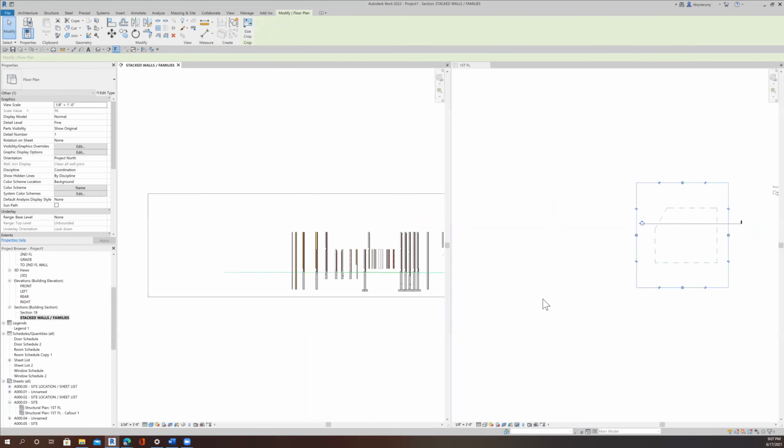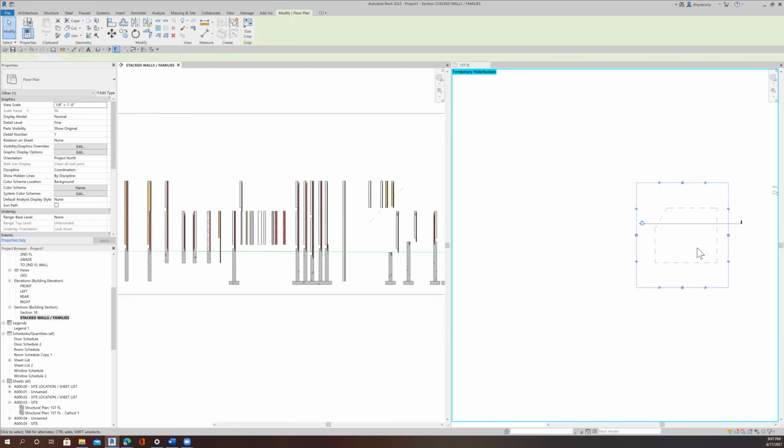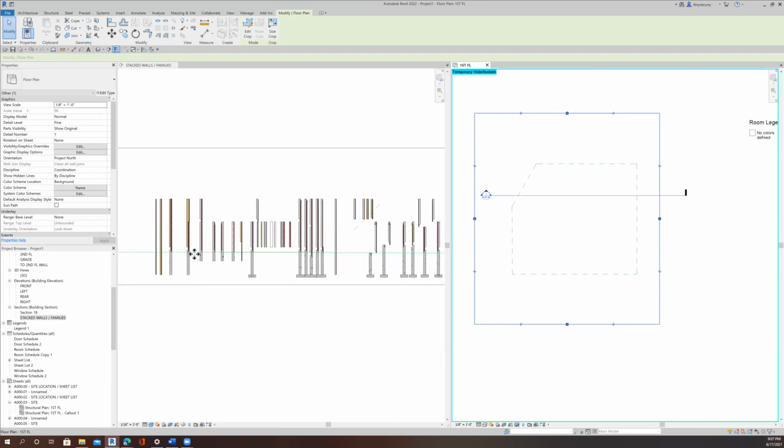I'm going to type WT. Now I have the view of both of these. I have my first floor plan, which shows the reference planes as my outlines. That's telling me to see that on every sheet. And then I'm going to come over to my stacked walls here.